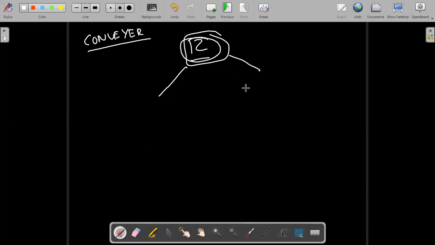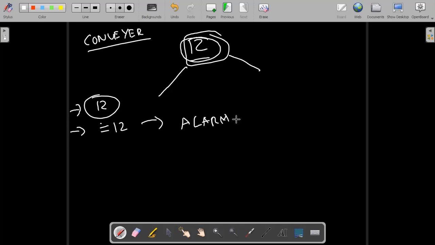So the rule is like this. It has to count the number of box items, 12. Once the 12 items is reached, that it's equal to 12, it should issue an alarm signal, and it should give an indication to pack the box. So that will be taken as first pack. At the same time it will reset the counter. This counter has to be reset.